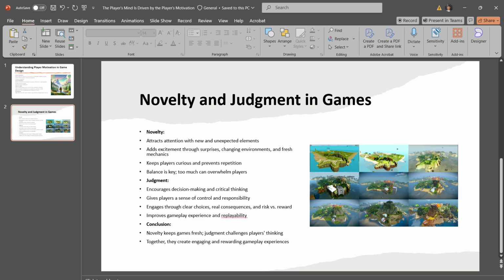So, how to engage players' judgment in games? First would be offer clear choices. So, players should understand their options and what might happen if they choose one over the other. And second one would be create real consequences, like a player's decisions should affect the outcome of the game, making them feel their choices matter. And the third one would be introduce risk versus reward. So give situations where players must decide if taking a big risk is worth the potential reward.